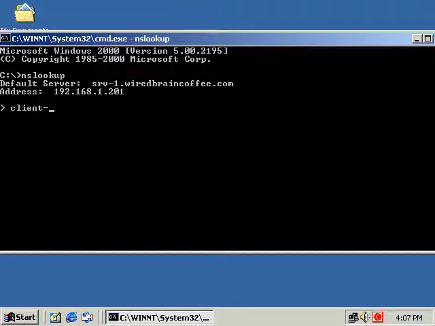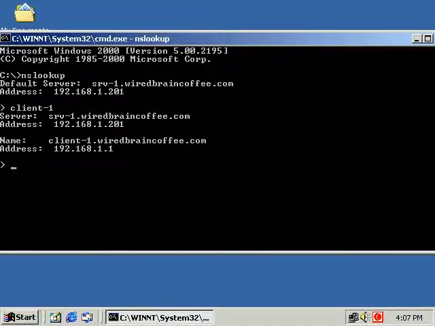So we'll try out client 1. Okay, no problem. Just to make sure you're comfortable with what you see here. Server and address. This here is showing us the exact same information we see here. The default server, which is our preferred DNS server, and the IP address of our preferred DNS server. What we see here is the actual hostname resolution.